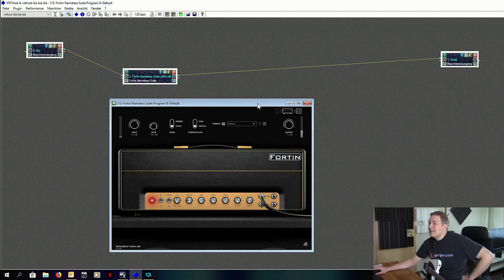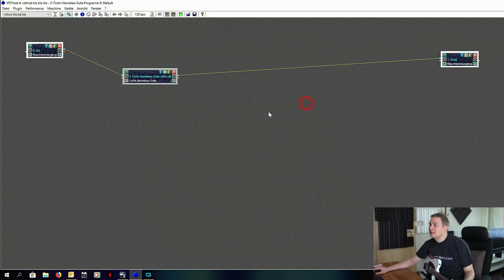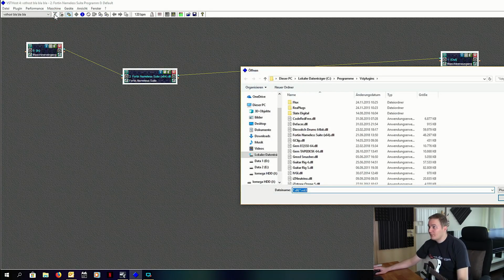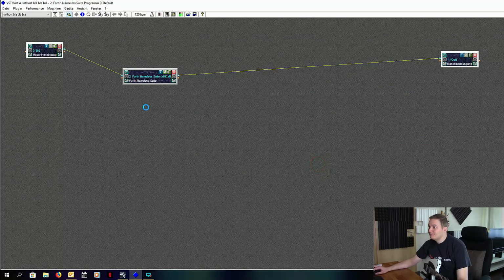Okay, now let's say you want to add some other plugins to the chain. For example, an impulse response loader. Let's turn off the cabin here. So you just turn off both mics. Yeah, nicely disgusting. Let's click this icon again, the add plugin icon. Let's just go with TH3.